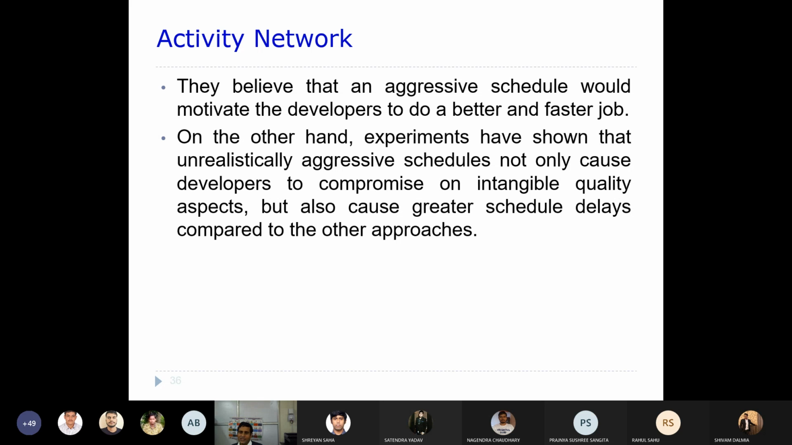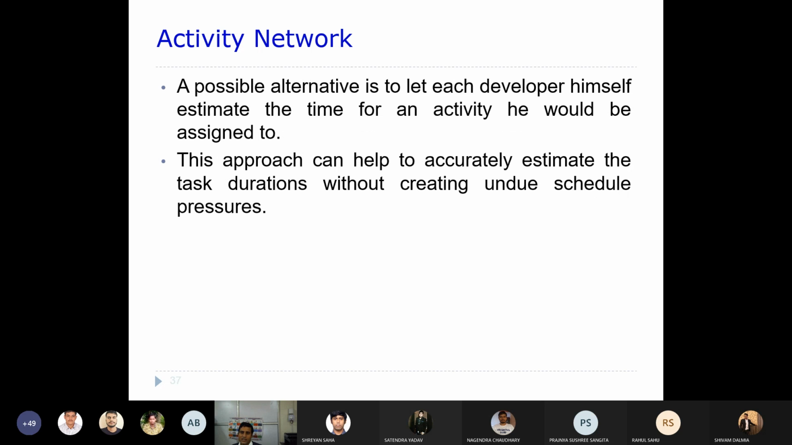But on the other hand, we have already seen that unrealistically aggressive schedules are not going to give better output. As a result, sometimes there will be delays in the schedule, which is not acceptable, right? So that's the reason why some managers allow the developers to estimate the time they want. Of course, it is not whatever time they want.